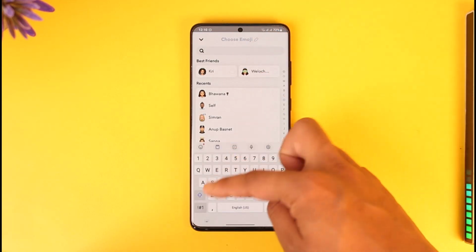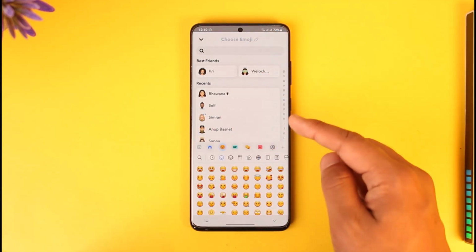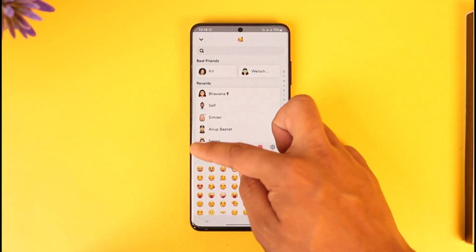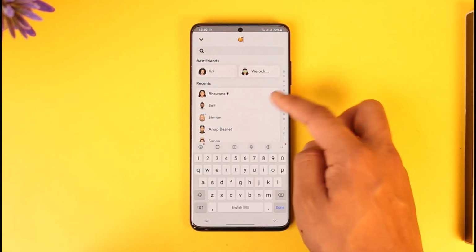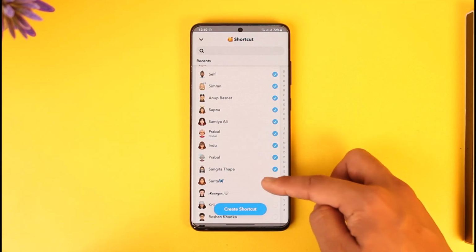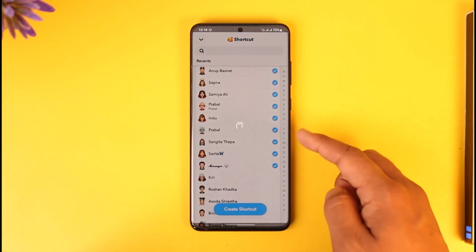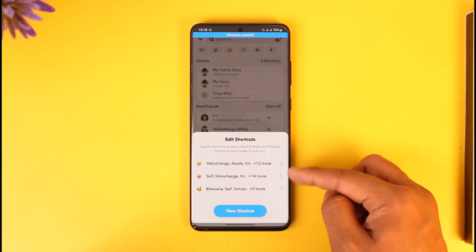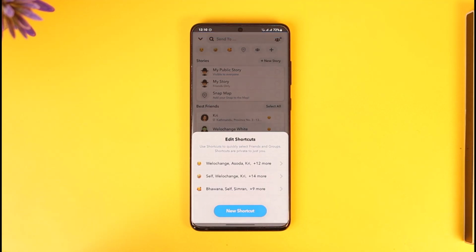Simply make sure to give your shortcut an emoji, because you can only select emoji, and after you've done that, you can just add the people that you want to your shortcut. After you add the people you want to your shortcut, tap on the create shortcut tab, and then after that you can see our shortcut has been successfully created. And that's all it takes to create a shortcut on Snapchat.